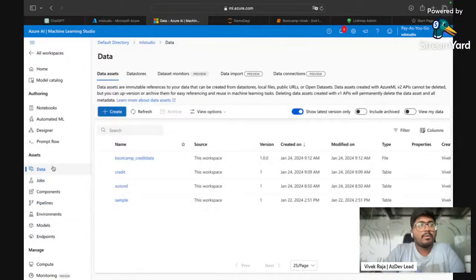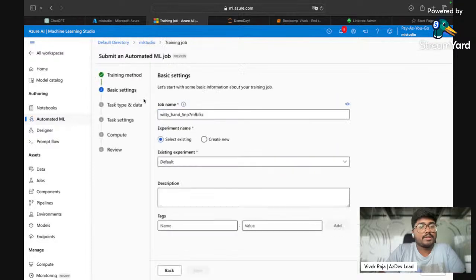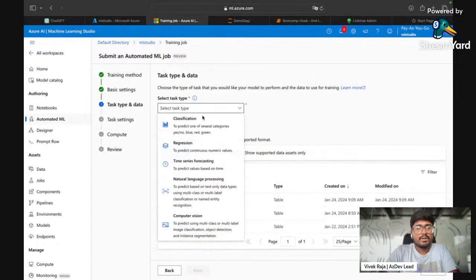Let's see what types of data sets it can actually handle. It can support classification datasets, regression, time series, and it can also do NLP and computer vision. I have tried classification, regression, and NLP. It works pretty decently, so it can do most of your workflows.